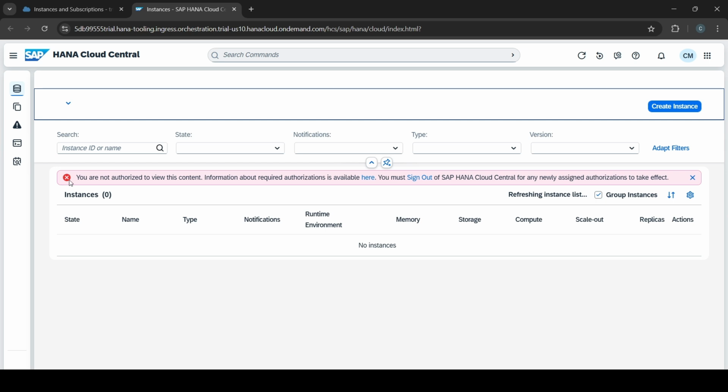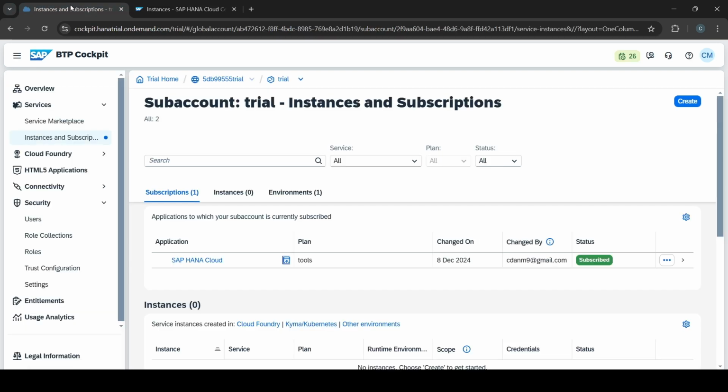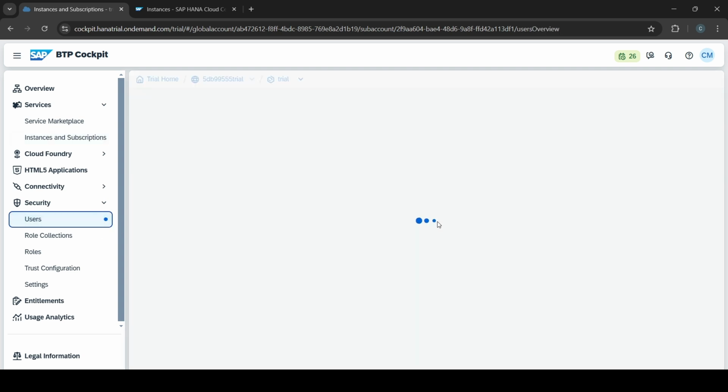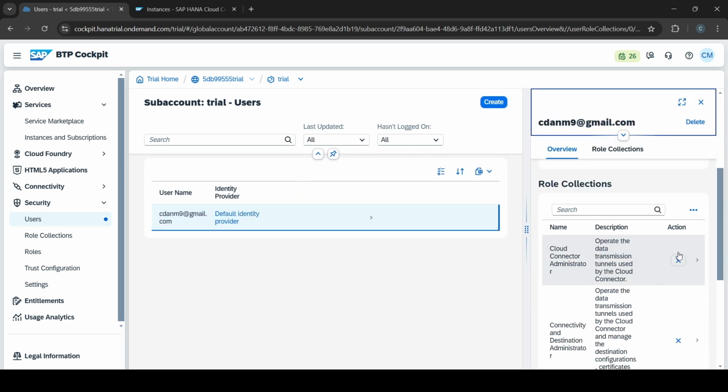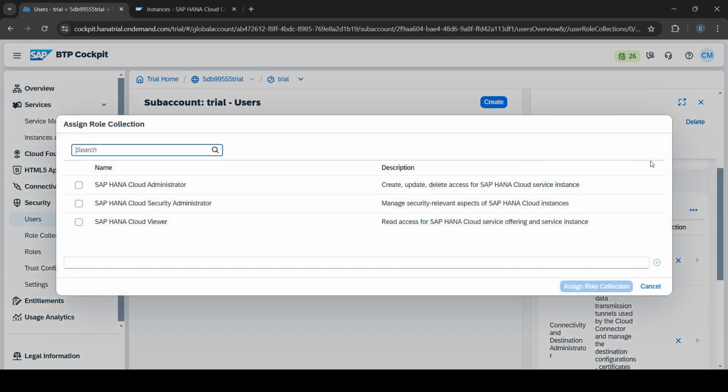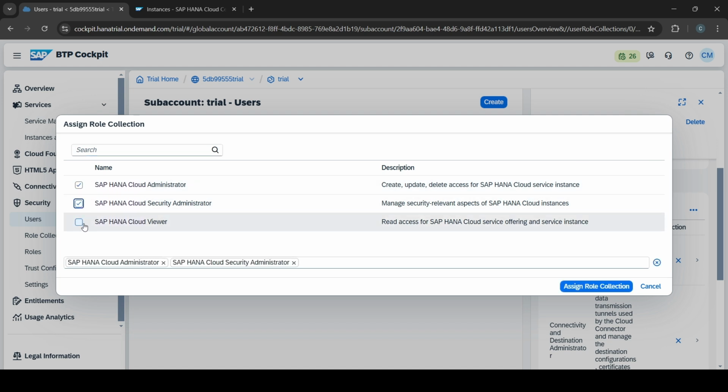This will give us the following screen saying you are not authorized to view this content since we don't have any role collections assigned for that. For that, we will go to users. Select our user, and there we will assign these three role collections.